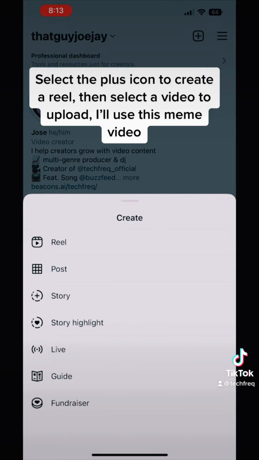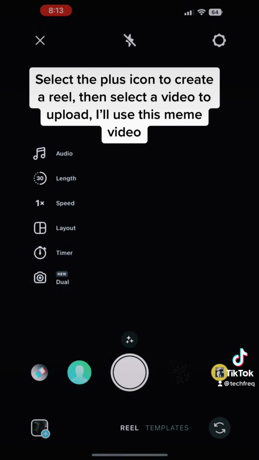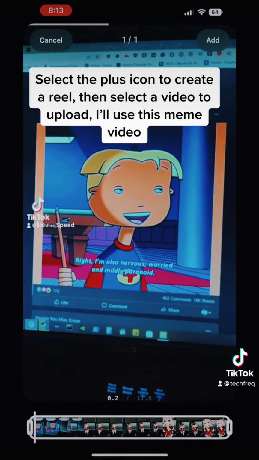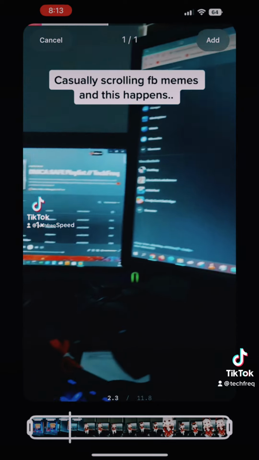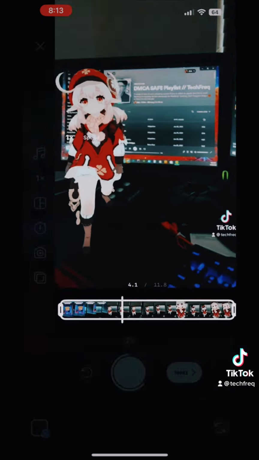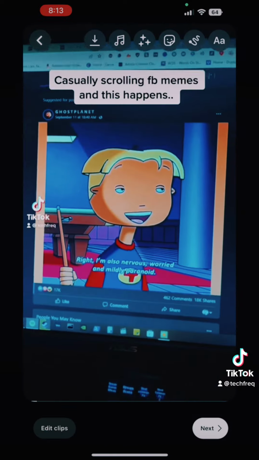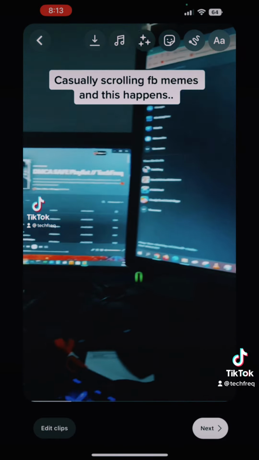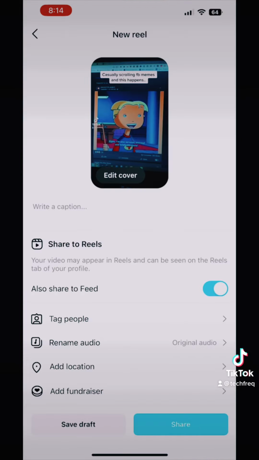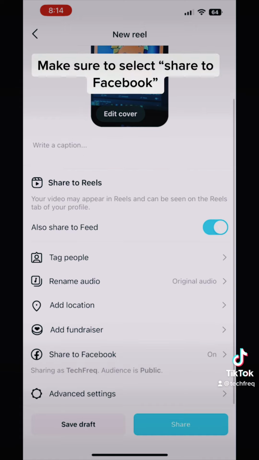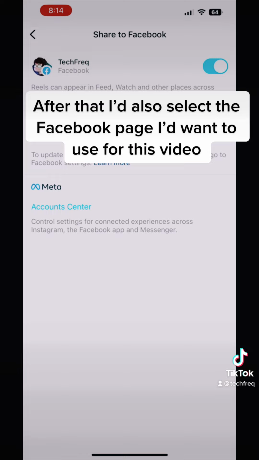Select the plus icon to create a reel, then select video to upload. I'll use this meme video. Make sure to select Share to Facebook. After that, I'd also select the Facebook page I'd want to use for this video.